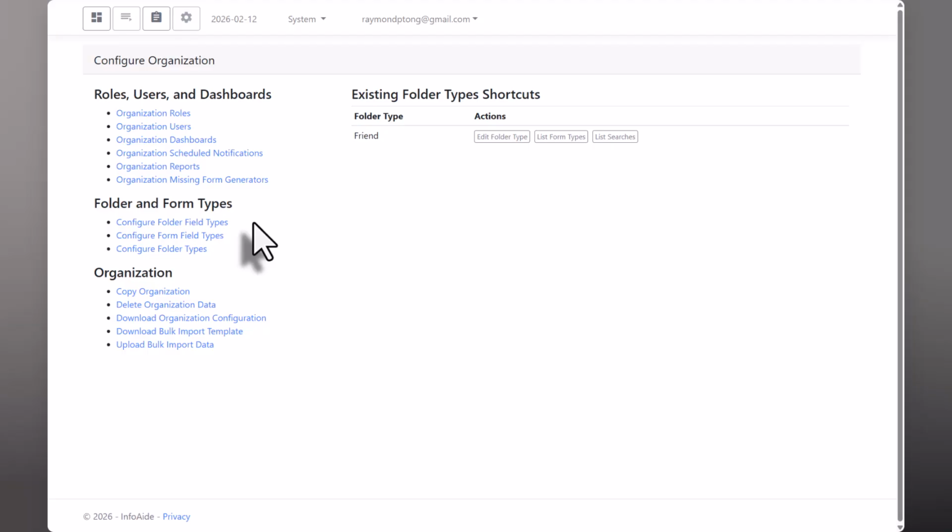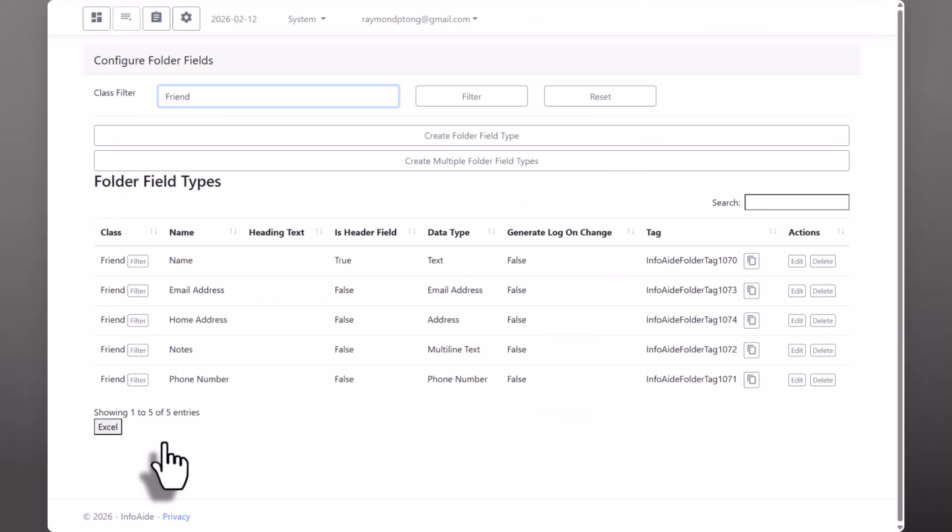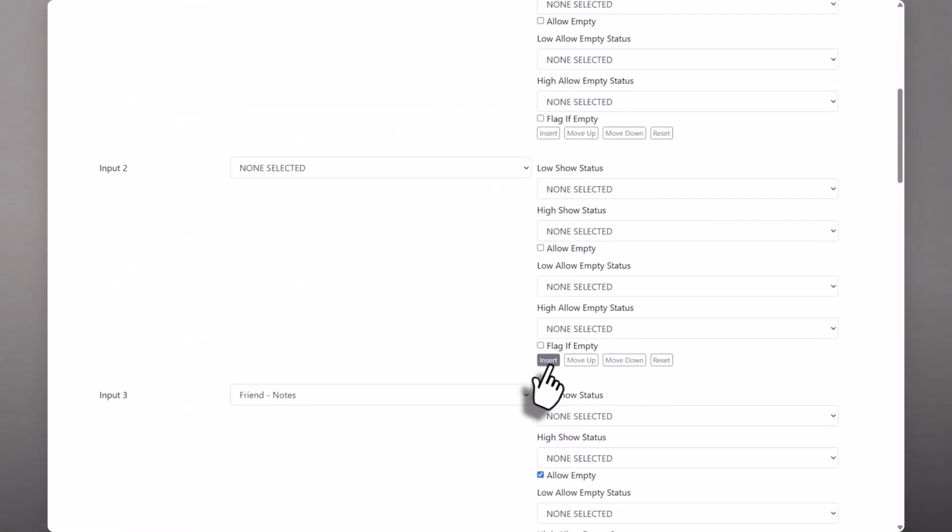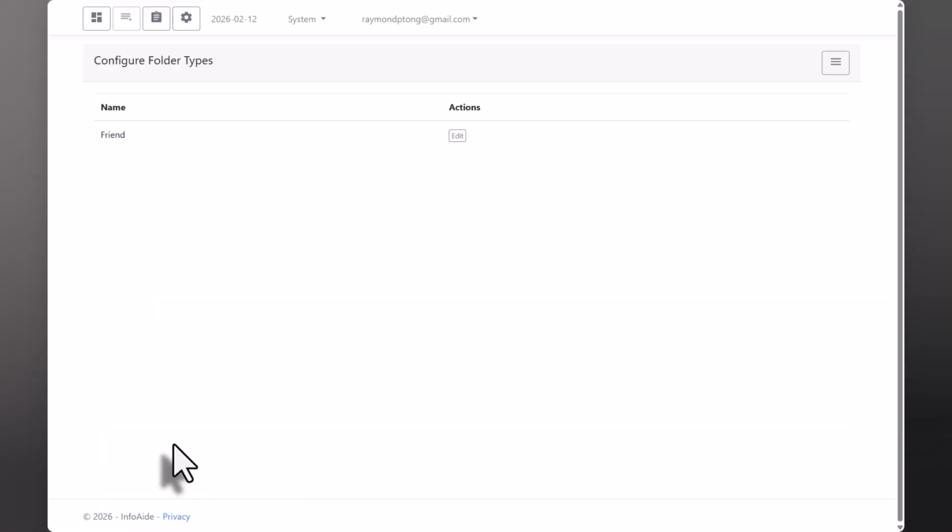First, we create folder fields for the email address and home address that we can add to the existing friend folder type. Next, we expand the existing folder type by inserting the newly created folder fields before the notes. Note that we must allow them to be empty. Now, we create form fields to define the atomic pieces of information the software experience should manage for the important dates.